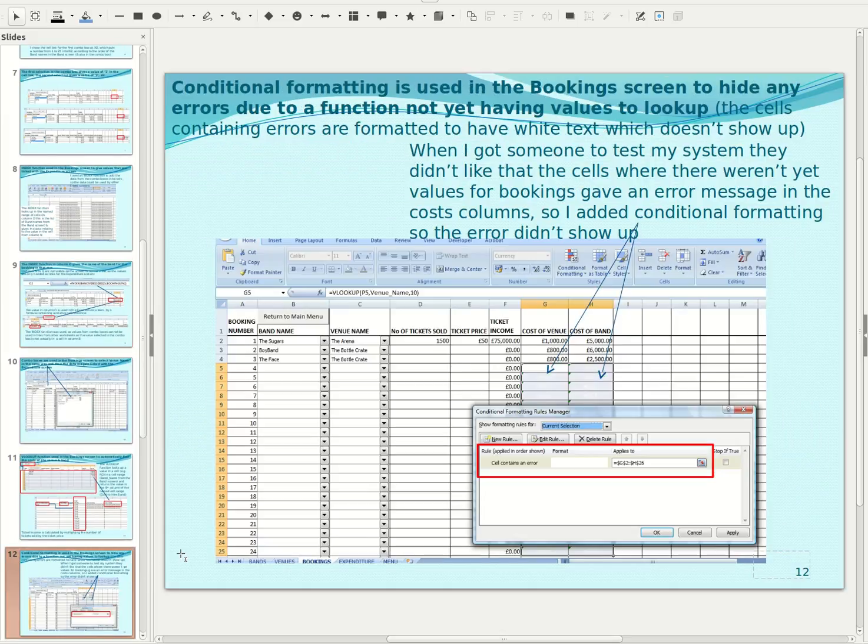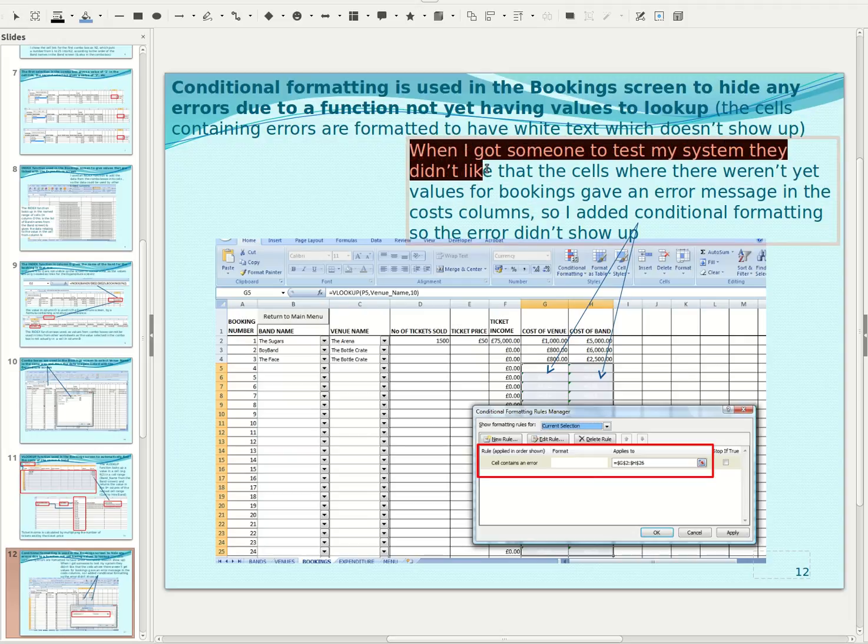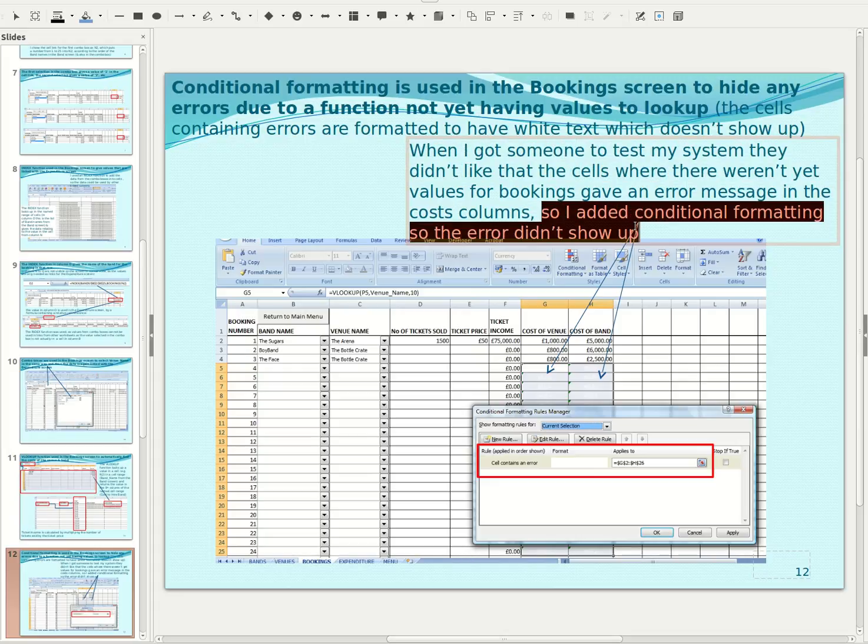Page 12. Now here is something we hinted at when we looked at the marking criteria. When I got someone to test my system, they didn't like, so there's some evidence of feedback from a user. So I added conditional formatting, so the errors didn't show up. So this is an example of how they've improved their work following some testing. Again, a small contribution to this high mark band, but every one of these small contributions does add up, and eventually that's what the high mark band is going to be based on.